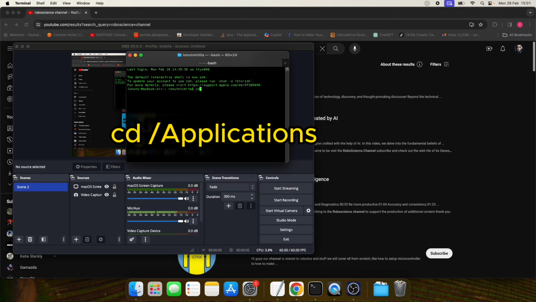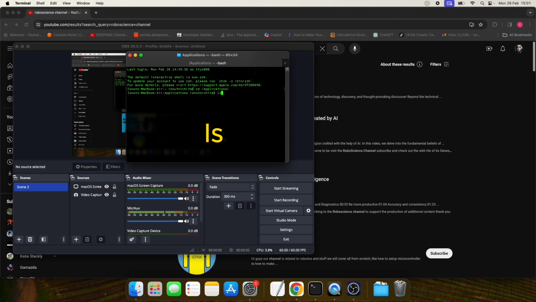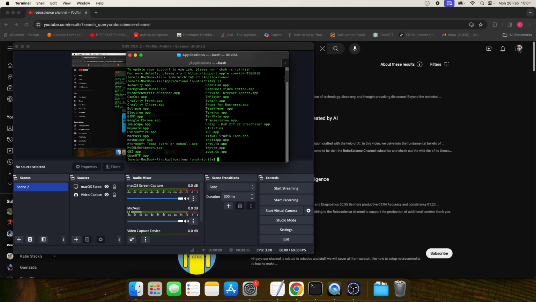Type cd /Applications. Then type ls. This is the list of programs you have installed on your computer. Let's say you want to launch a new instance of the OBS application again.